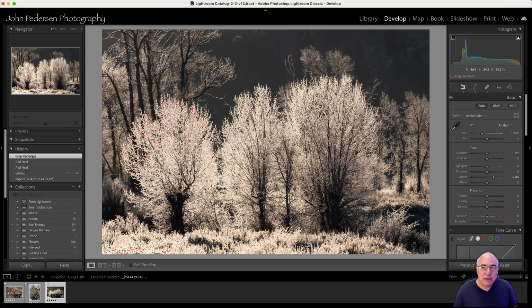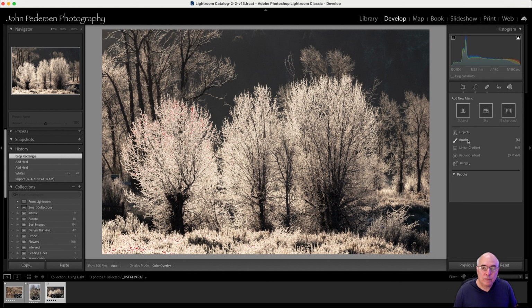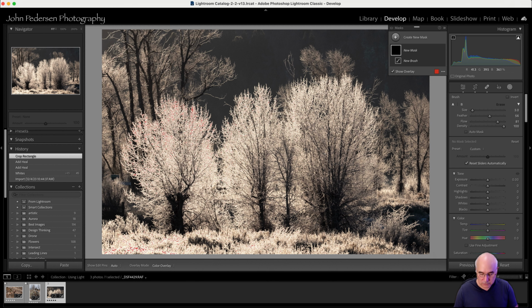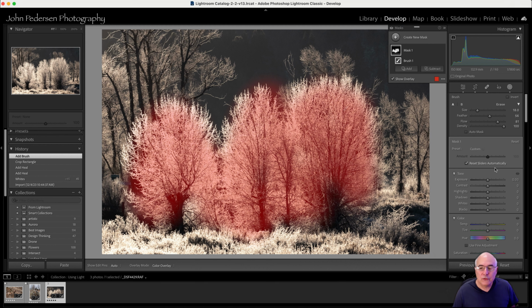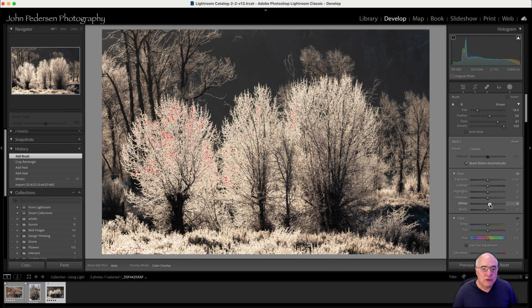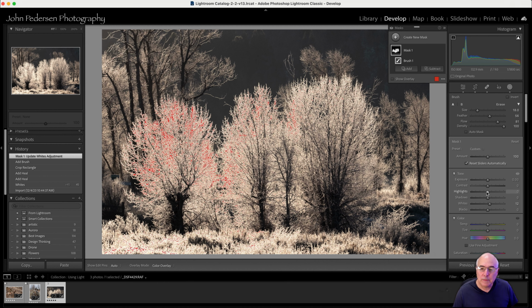So what I might do is take my brush and pop it up. If I want to increase the brightness a little bit here, I will create a mask for the foreground trees. And let's just pump up the whites just a little bit. And I'm starting to clip, which will take my highlights down some. Really make this a little bit more accentuated. Likewise, I have these trees in the background.